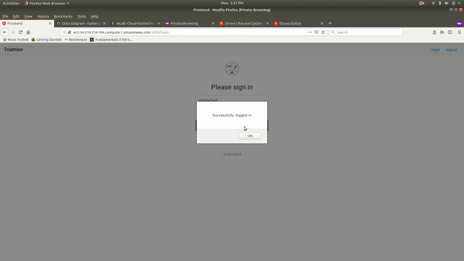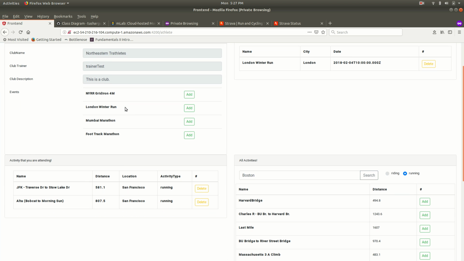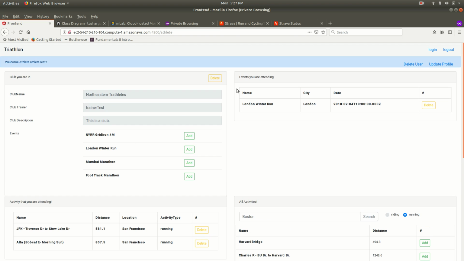This won't let me sign in if I have the wrong creds, and now that I've successfully logged in, I can see that this athlete belongs to the Northeastern Triathletes Club, and these are the events that the club is hosting, and these are the events, out of these events, that the athlete is participating in. So I can add all of these. I can also delete one of these, and this all works.